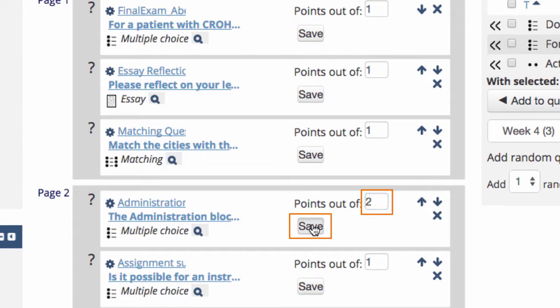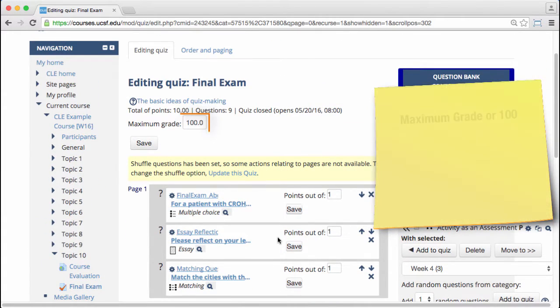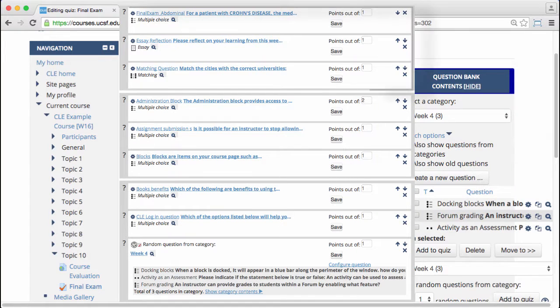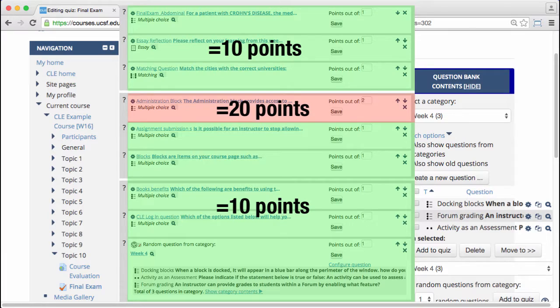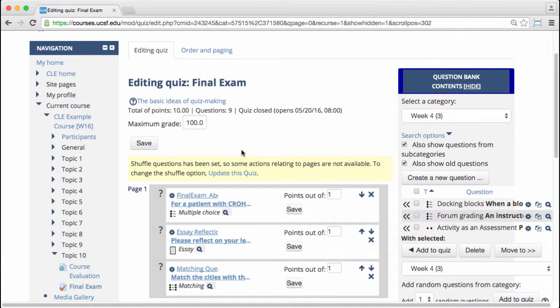clicking the Save button. To determine how many points each question is worth, we need to do a little math. We divide the maximum grade by the total number of points to get our points per question. So questions 1, 2, 3, 5, 6, 7, 8, and 9 are worth 10 points, and because question number 4 carries twice the weight as the other questions, it is worth 20 points. We can change the maximum grade and question weights before, during, or after a quiz has been attempted.